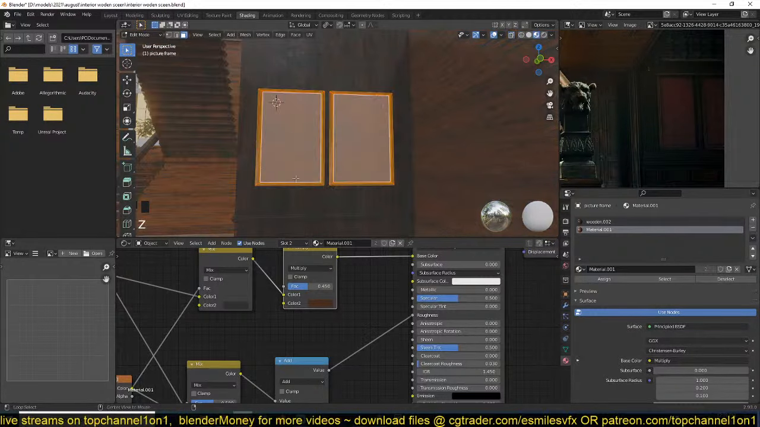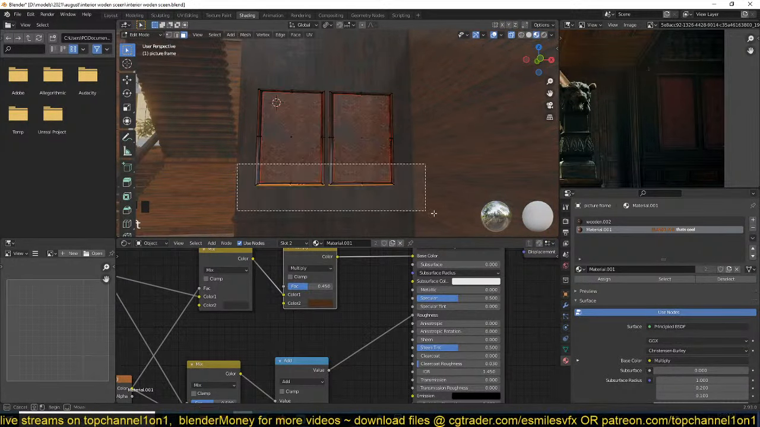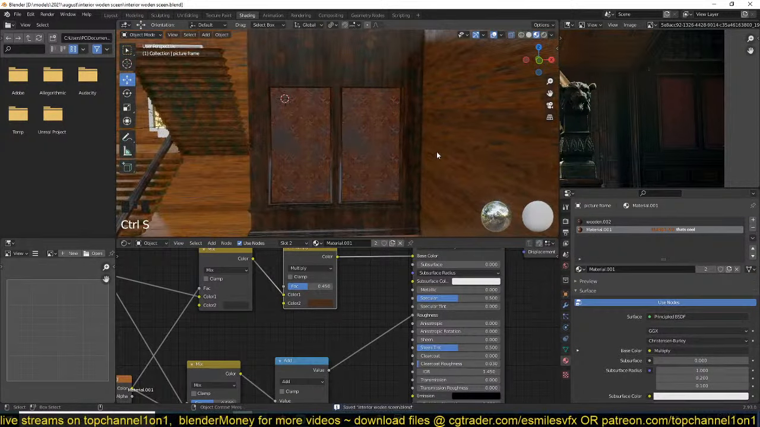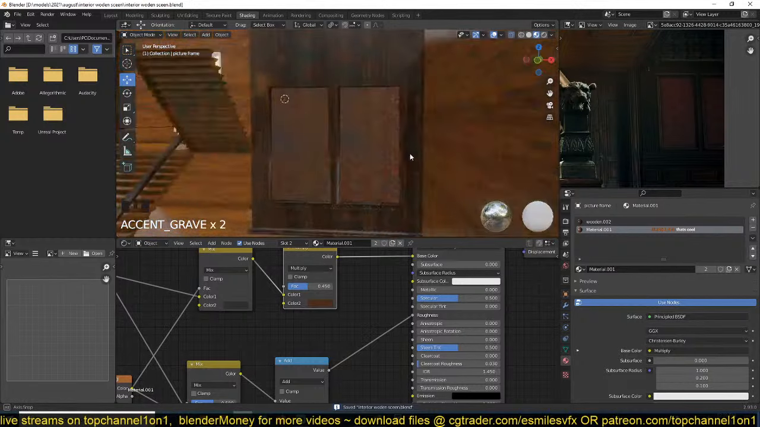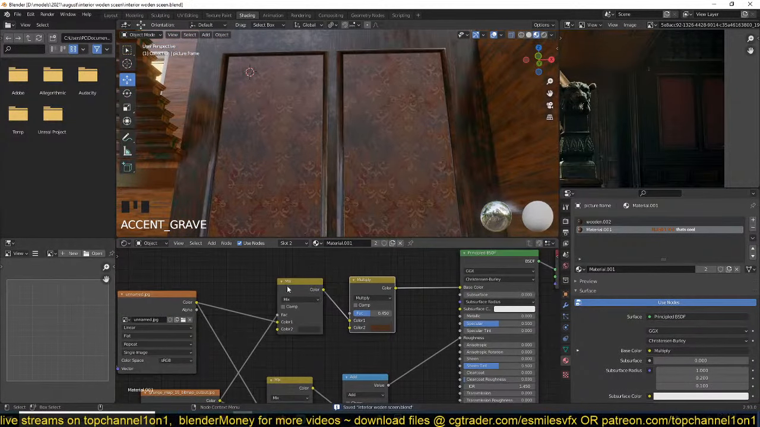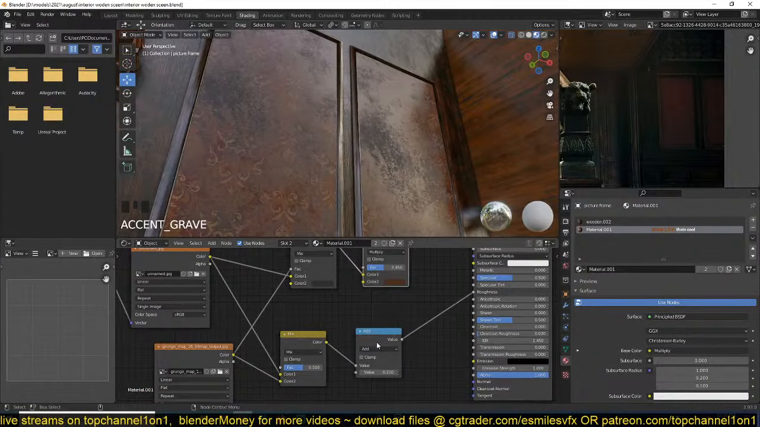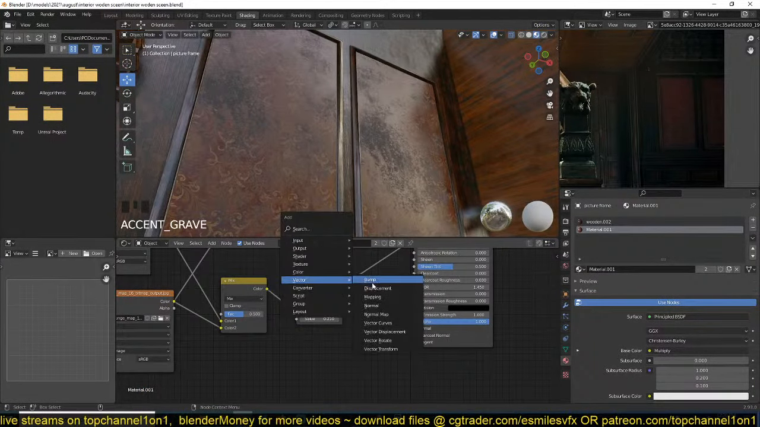I think we need to make this a bit longer. And I think we can also, I don't know, I wanted to use ambient occlusion for this. Let's try using the bump.